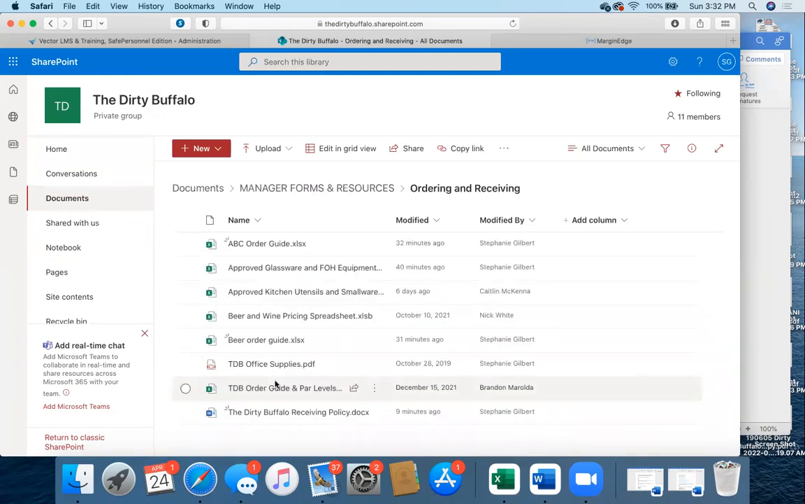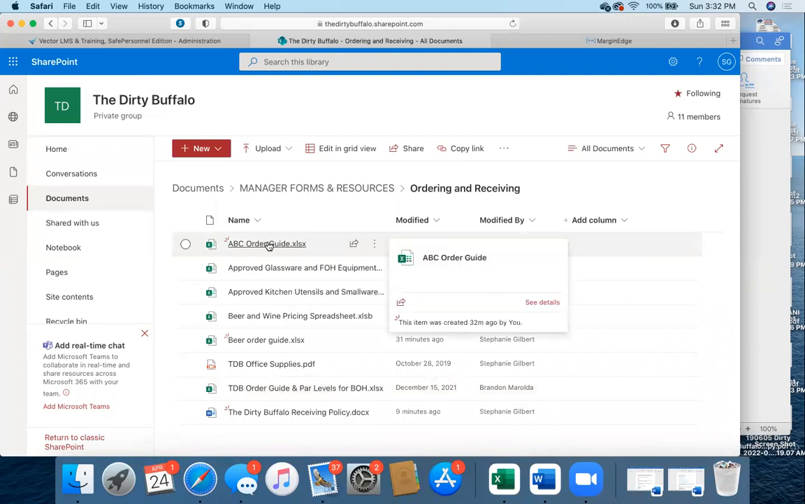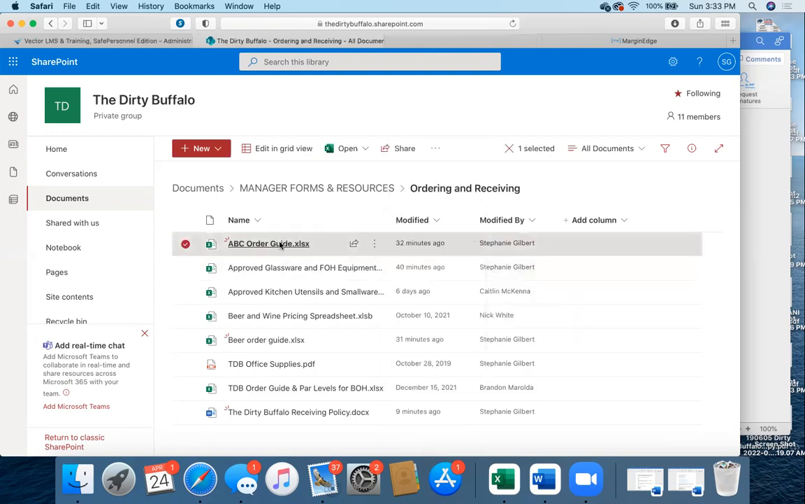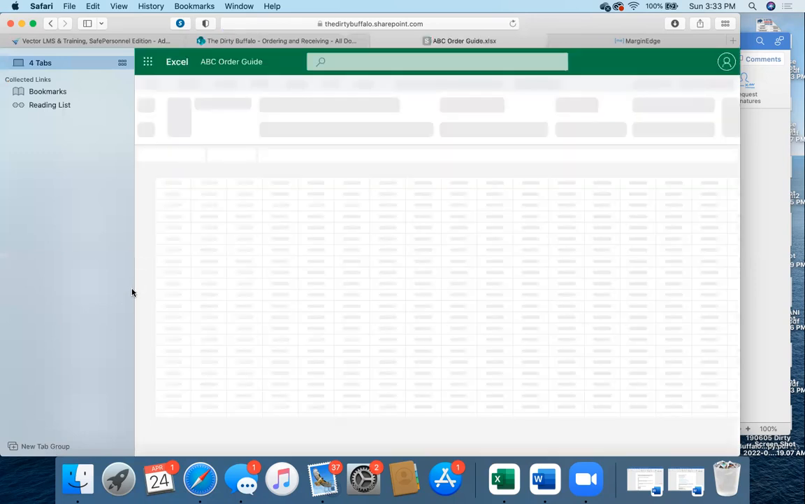Ordering and Receiving. So for example, this is a template for an ABC order guide. It would be slightly different for each store, although we have designated products that you should be ordering for ABC, regardless of what store you're at. Your par levels might be different depending on how much product you go through. So let's just click on this to take a look at it.